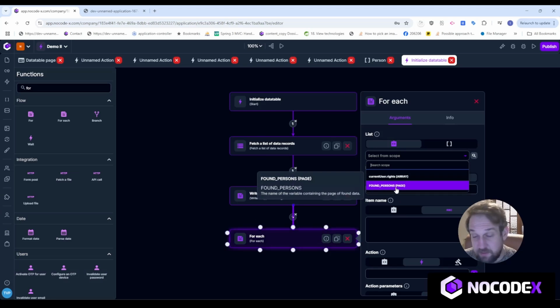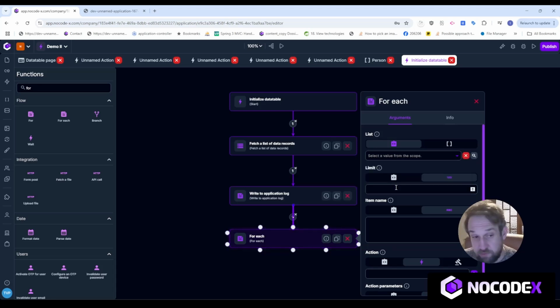use as a list that we want to iterate over. So as a list that we want to do something for each and every item of that list, we want to select the found persons page. And we don't want to impose a limit, because when we impose a limit, for example, I can say here 10. I can put in 10 as a limit, which actually means that it will only iterate over the 10 first items of this list. I don't want that. I want to iterate over each and every item of this list.